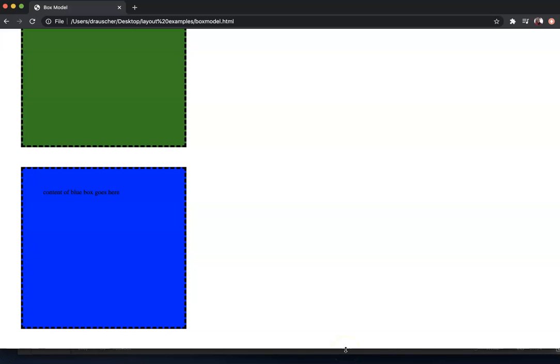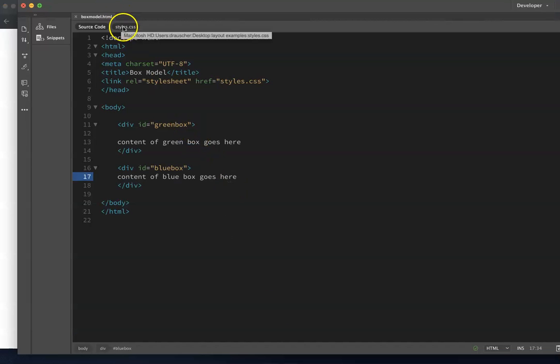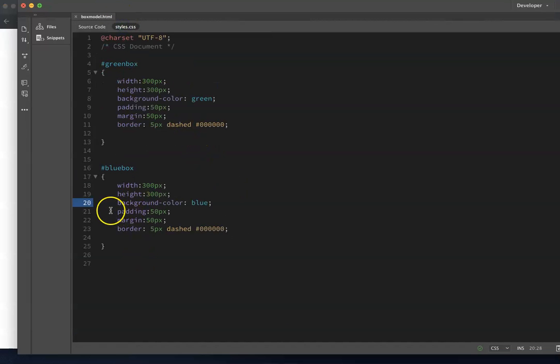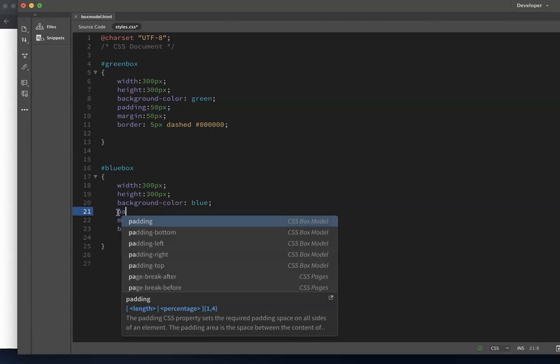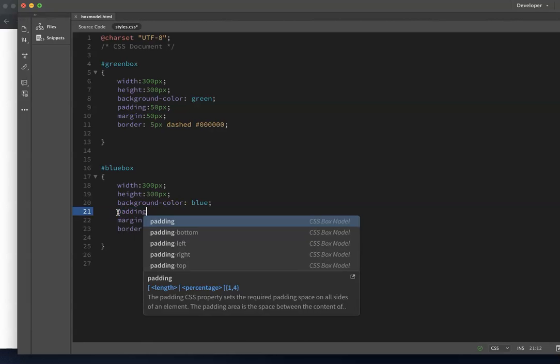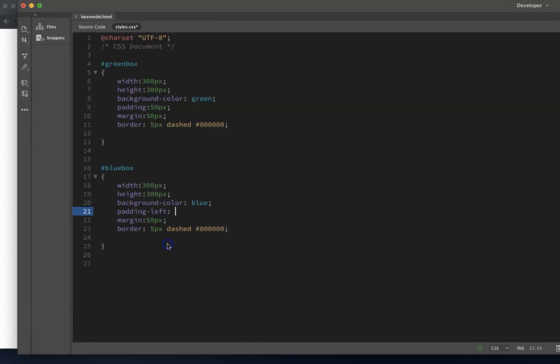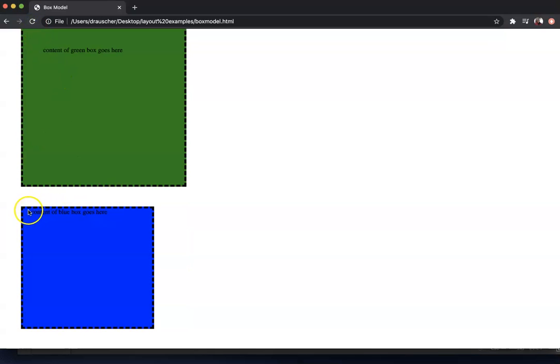Now notice when you're doing the border or the padding, or the margin, you have the ability. So if I go to my styles, if I just do padding and I say 50 pixels, it does 50 pixels around the entire box. However, I do have the ability to say padding left equals 20 pixels. And so now what that's done is it's just put padding on the left side of this box, and that's it.